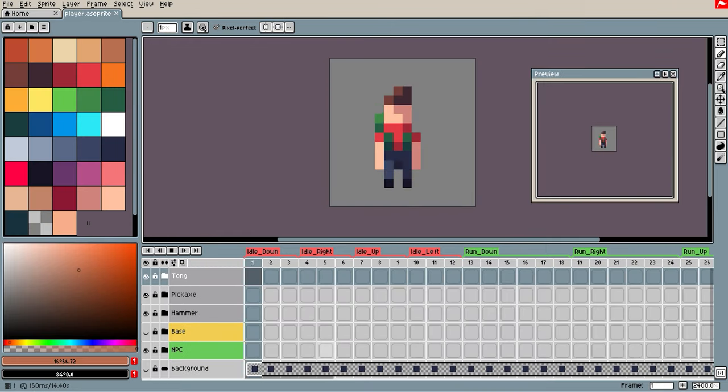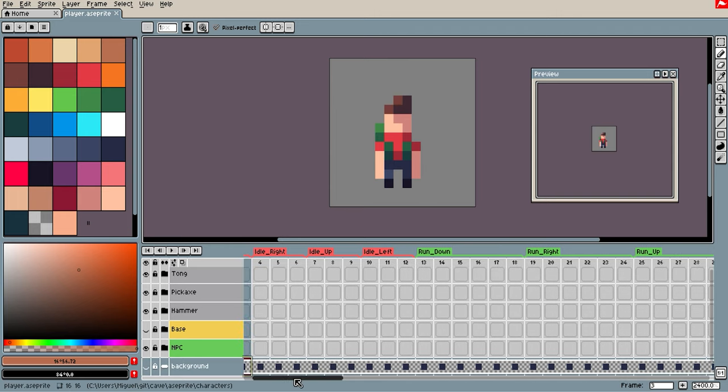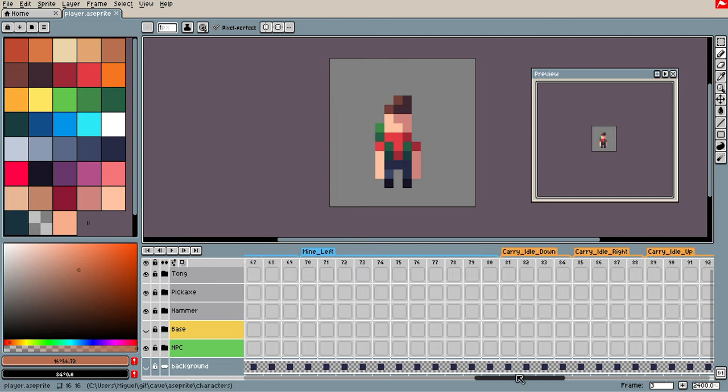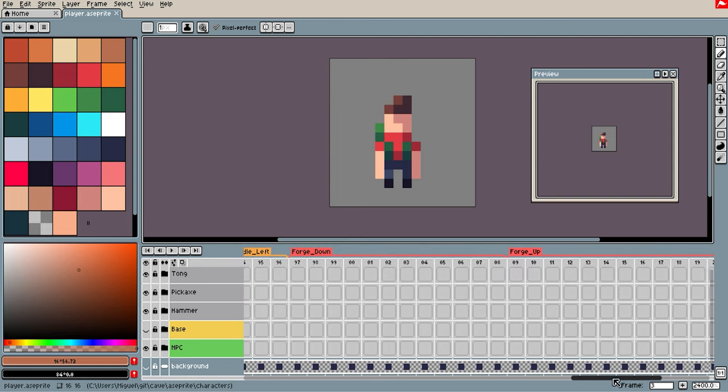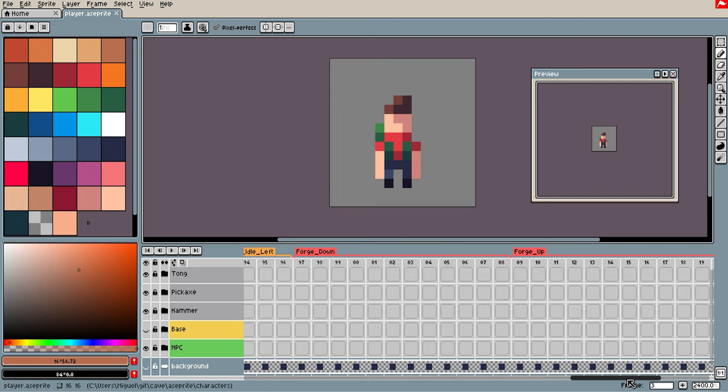We are now in Sprite and this is the player project. As you can see, I created different animations. So when I scroll to the right, you see I have animations for idle, for running, for mining, for carrying and for forging. And the forging bit is the thing I've added recently.